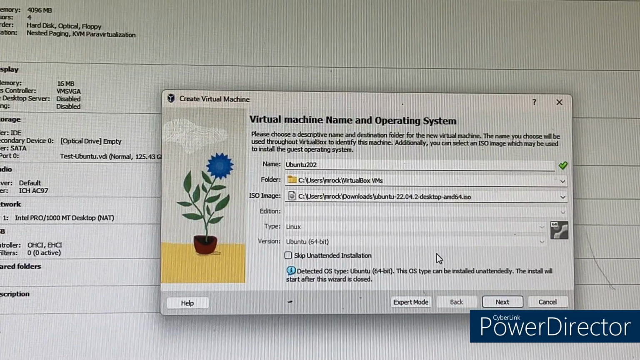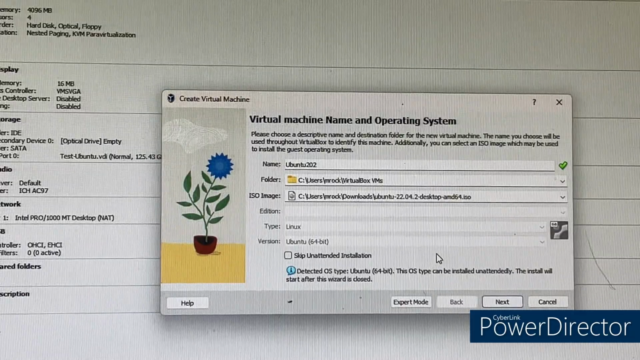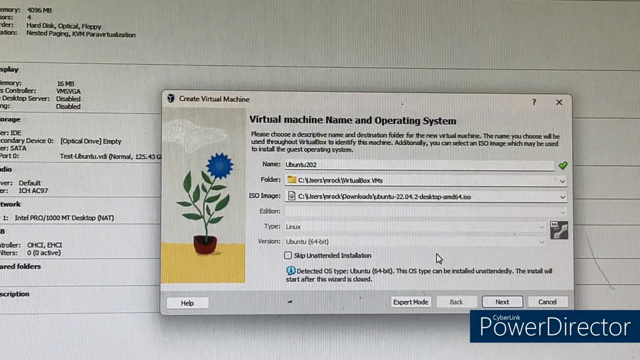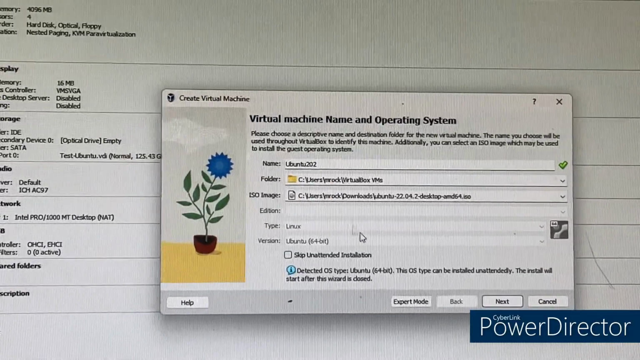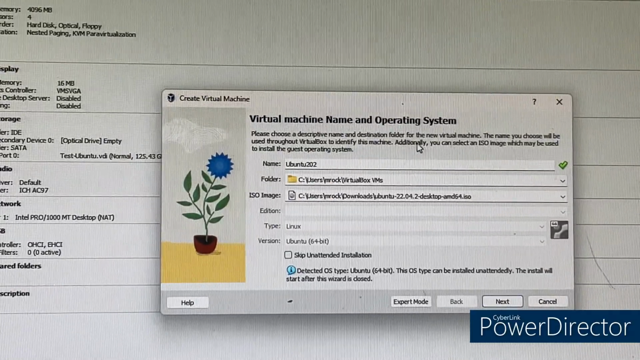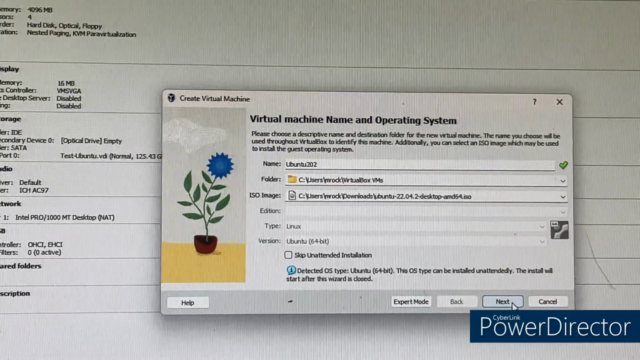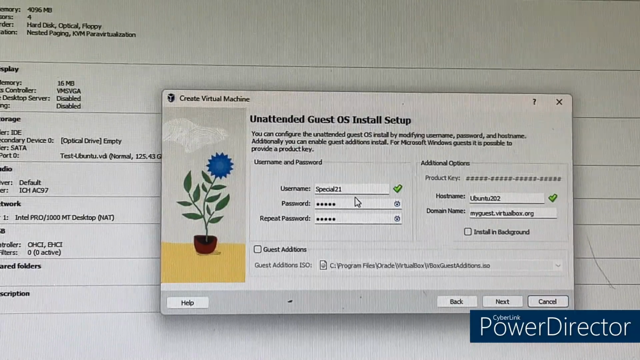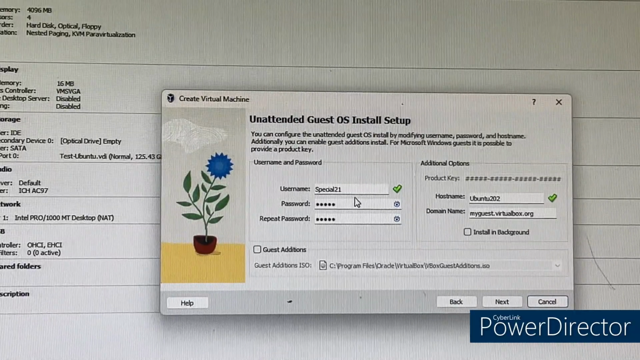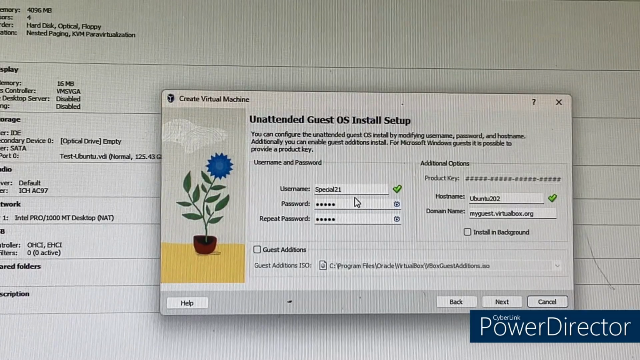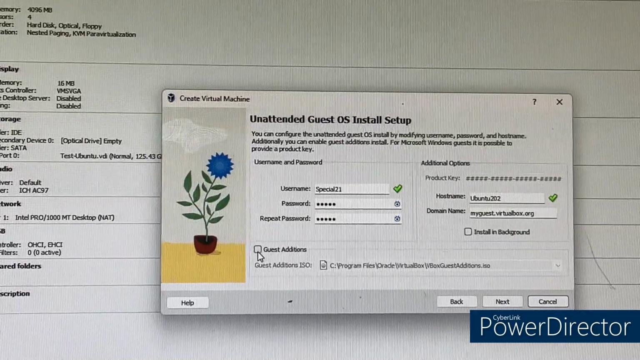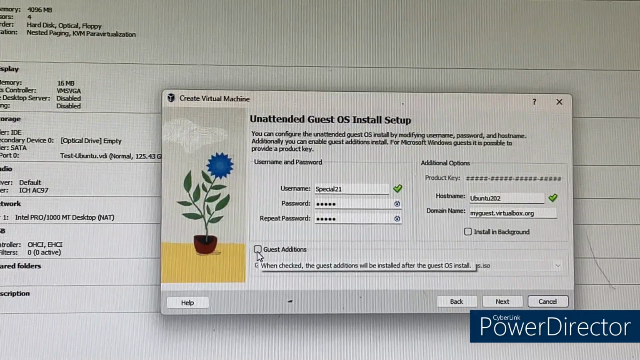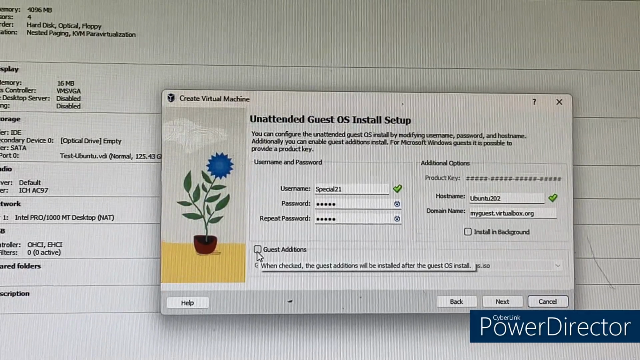Get to begin. Give a name to your machine, whatever name you choose. Attach the image file, which is right here. Once you're done, that's it for the session. Go ahead and click next, and then give a name to whatever username you choose. Type in your password and go ahead and click on guest addition. This is very important and it's going to help you in the process.